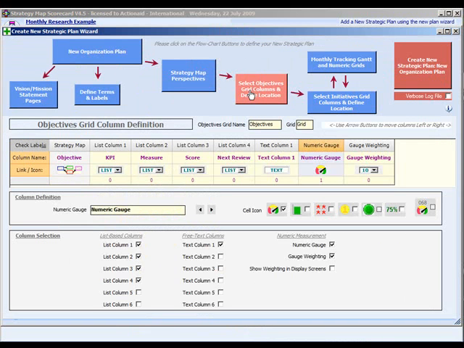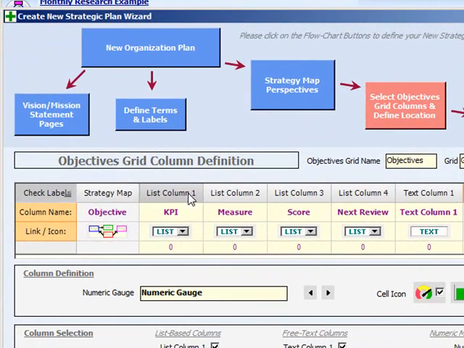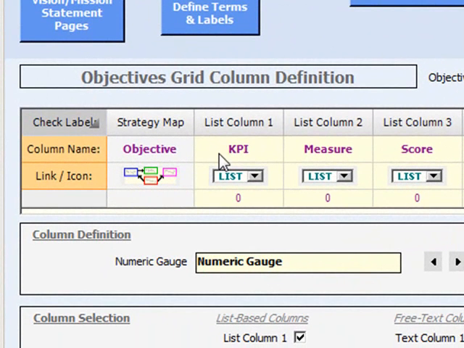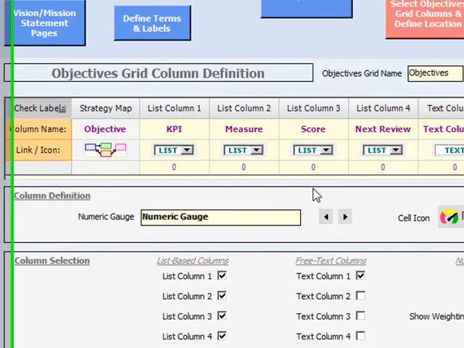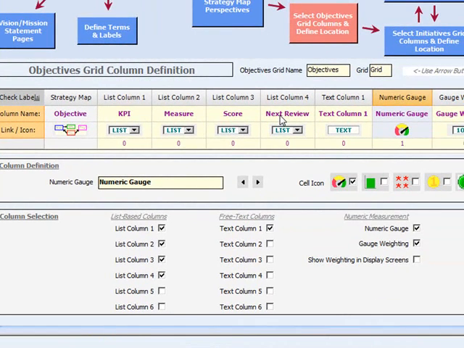Objective Grid Columns. Here you can define the Objectives grid, which is the cascade destination for the strategy map objectives. Personal responsibility and measurement columns can be defined alongside the objectives. Typically you would create list-based columns called KPI, Measure and Score. Other special purpose columns can be added at a later time.